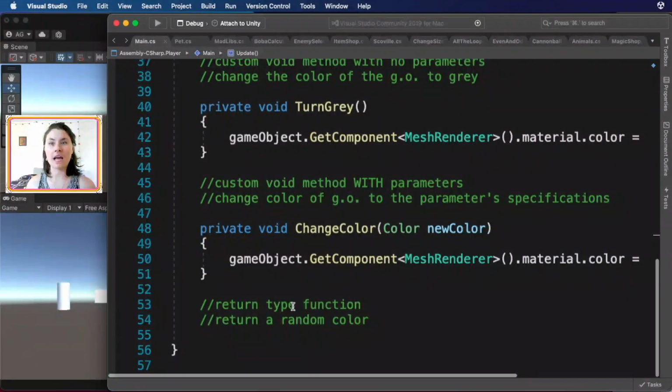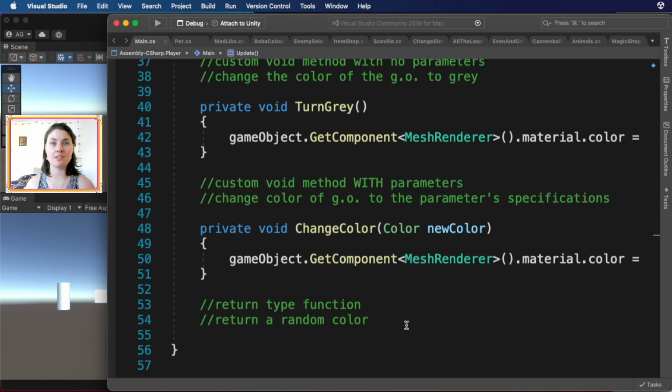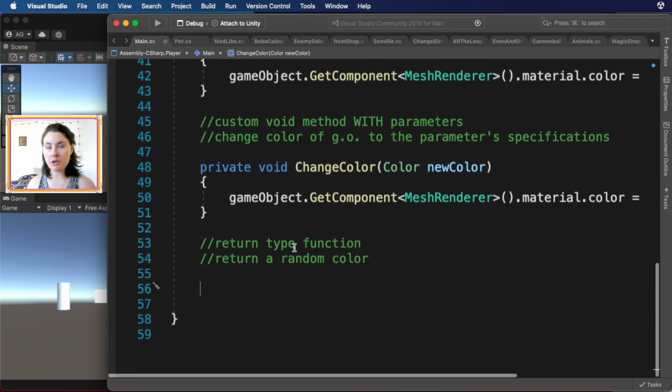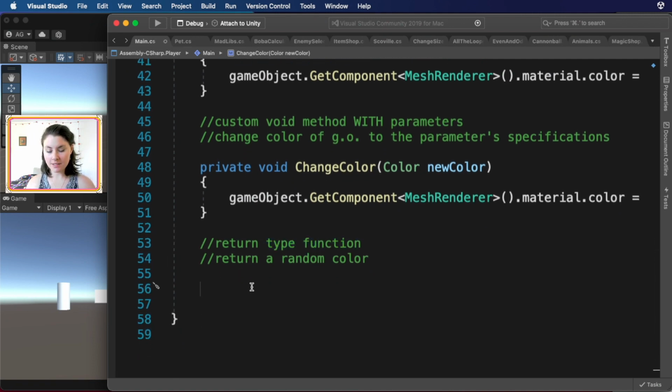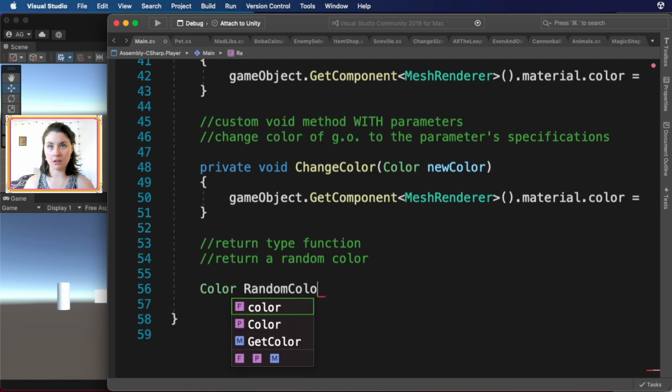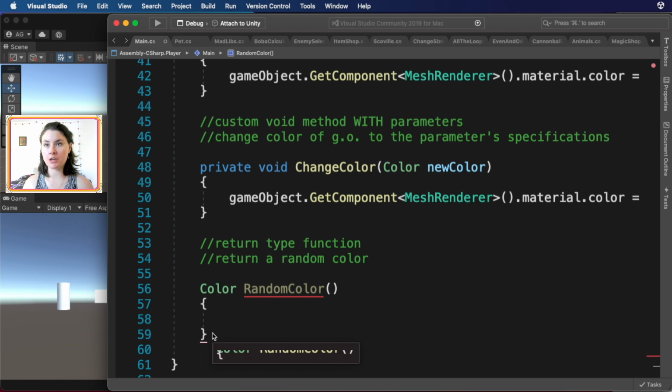Lastly, we want our return type function that returns a random color. So what variable are we assigning this function to? We're assigning it to a color. And maybe I'll just call this like RandomColor. And it's upset because we haven't returned anything yet.